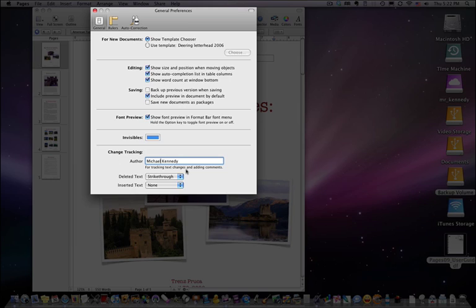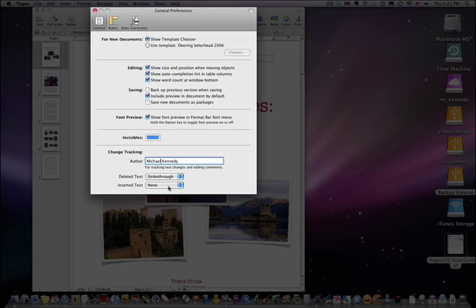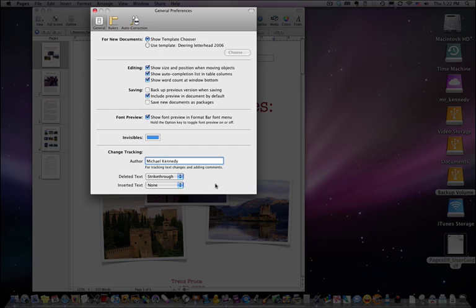Deleted text, when we're in track changes, I should point out we're in track changes. Deleted text, if I delete something, it won't actually delete it. It will just do a strike through. It'll put a line through it. And inserted text, I could tell it to underline. In this case, I just want to leave it alone.